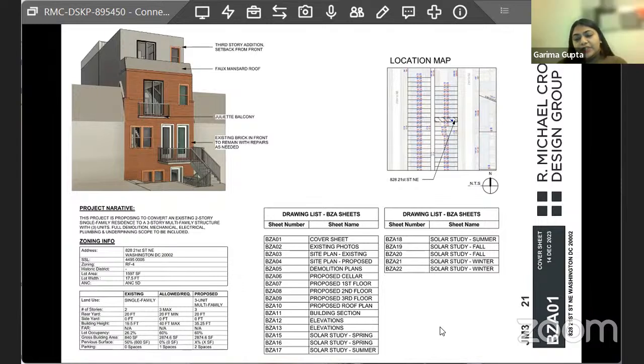So good evening, everybody. We are here to present on behalf of our applicant for the project at 828 21st Street Northeast. The applicant is requesting two areas of relief. Number one, subtitle E 207.4, which is for a rear addition that exceeds 10 feet past the adjoining neighbor. The second relief is subtitle E 204.1A, which is to modify the existing architectural rooftop element, which we can discuss in a bit.